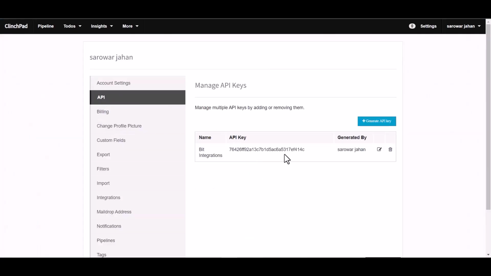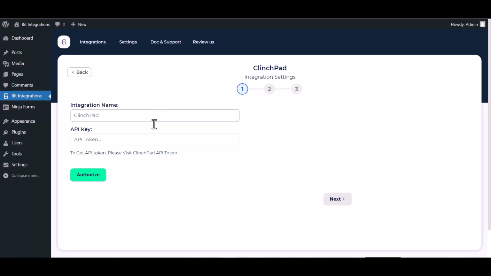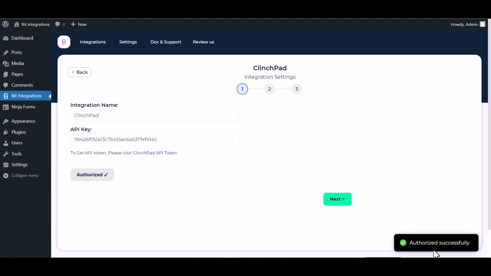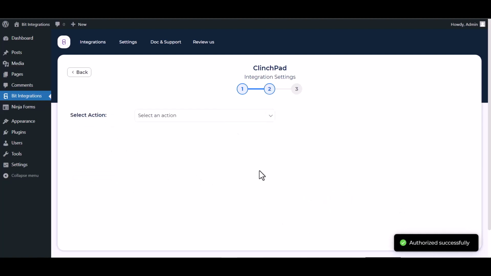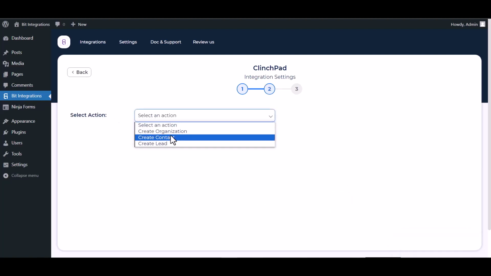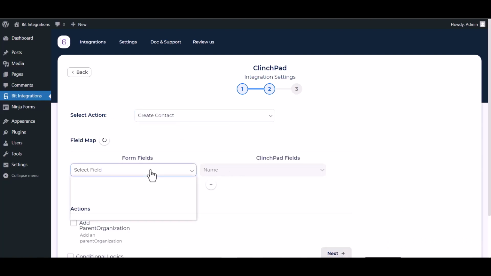API. Copy the API token and paste it here. Authorize it. Authorization is successfully done. Next. Choose an action. Map the respective fields.